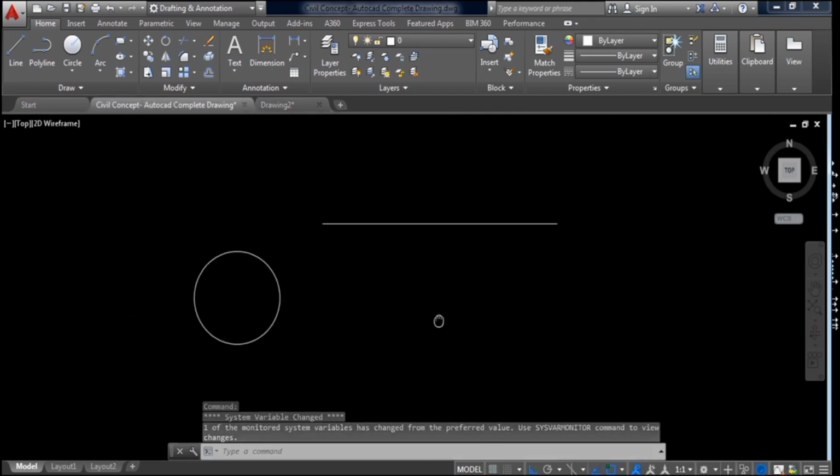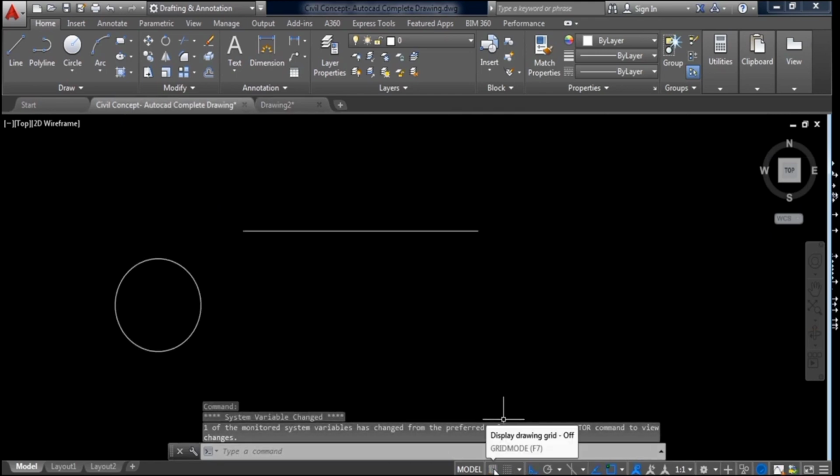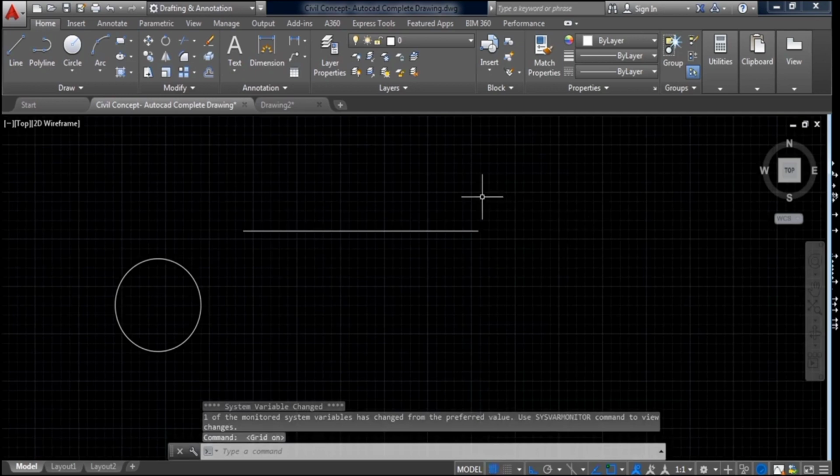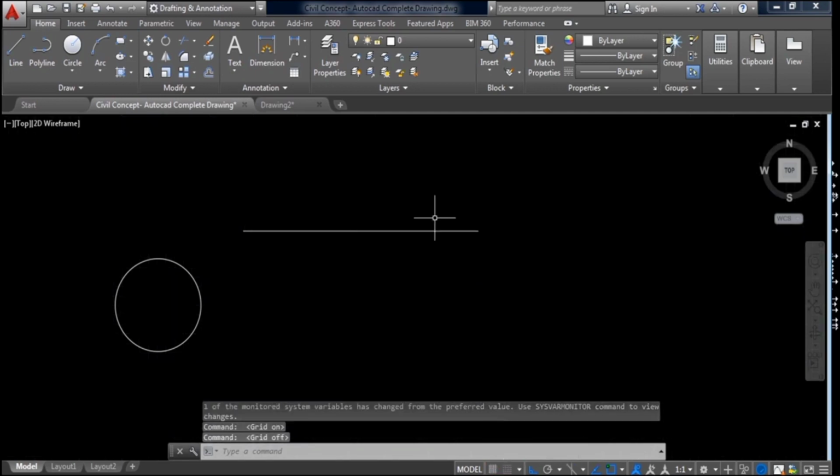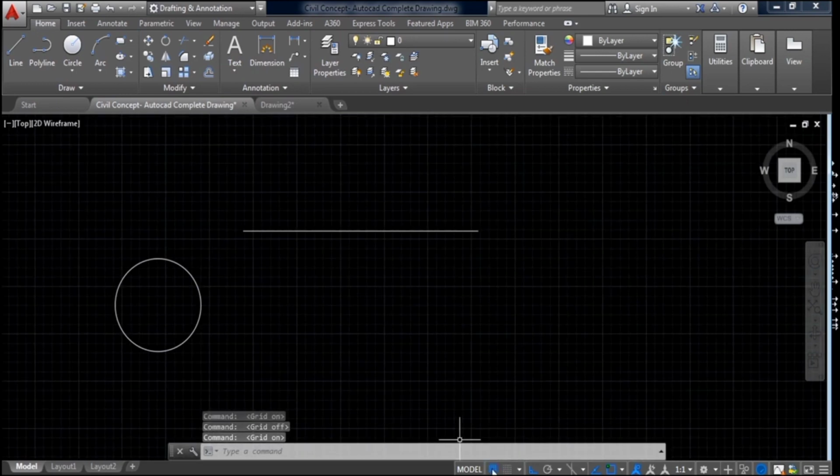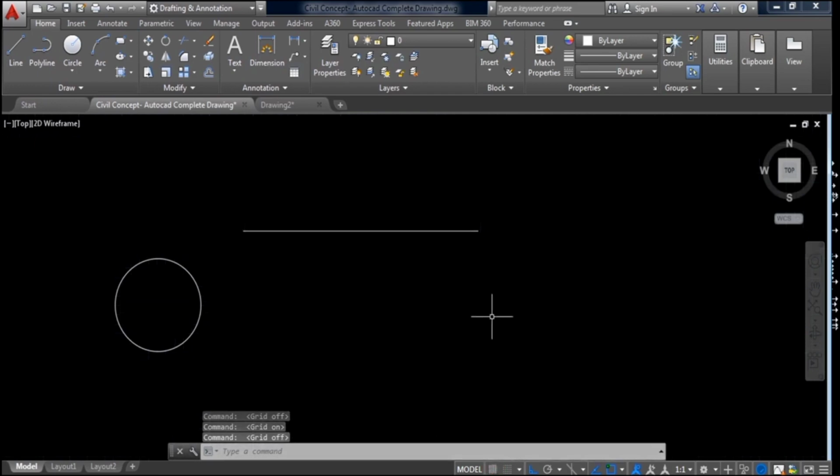For example, this is our drawing, and this is known as grid. If we click on this, then it will display a grid on this workspace. After that, if we click on this, then the grid will disappear. So this is our grid mode. I don't need the grid, so I will uncheck it.